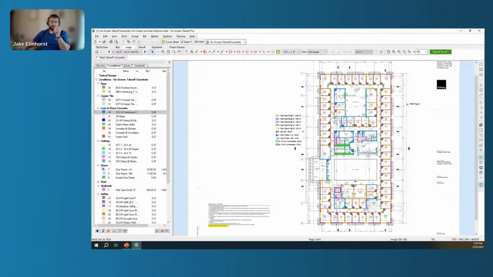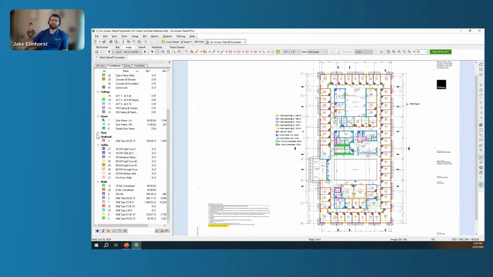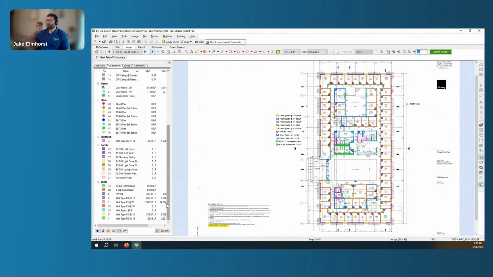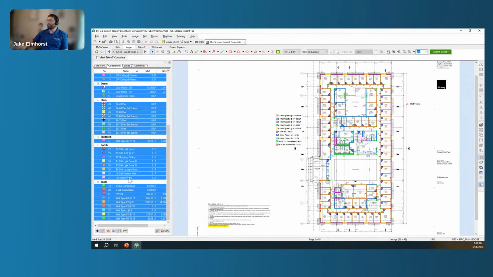So let's take a look at this job. I have a whole bunch of different stuff in here. I've got some walls, some doors, some windows. I've also got some concrete, some flooring and some base. So I can create a whole set of everything. If I just want to take everything from this job, I'm going to open up all of these different types and select all of those.